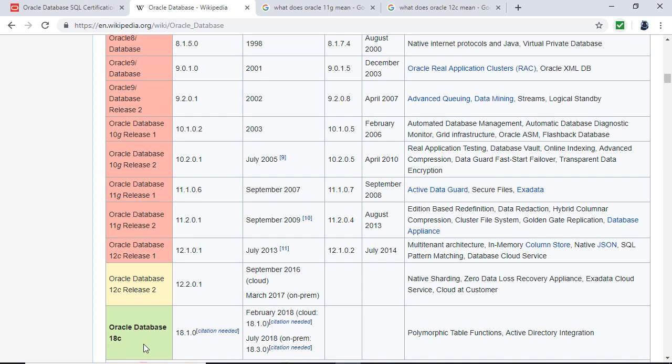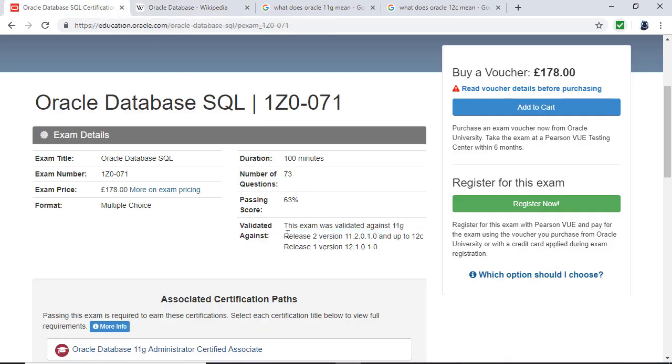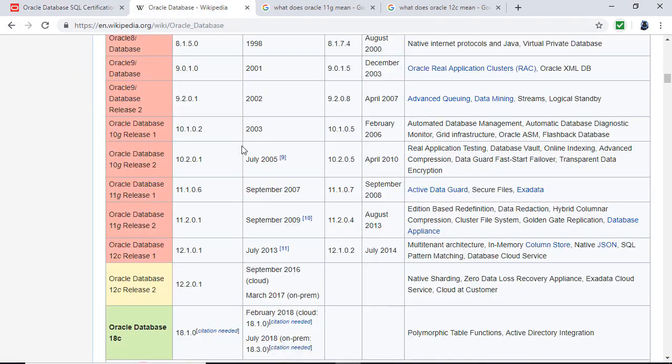So what on earth does all of this mean for you? Well, the only thing really that it means, well, 2 things maybe. First of all, this exam is validated against 11G2 and 12C1. So you need to install at least one of those versions. So you can install later versions, like I'm going to recommend you do with 18C.